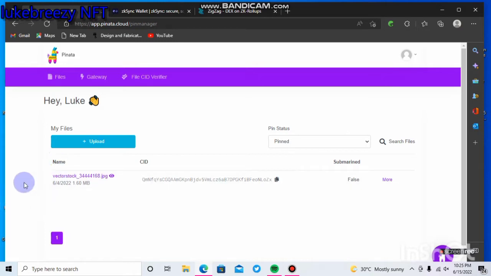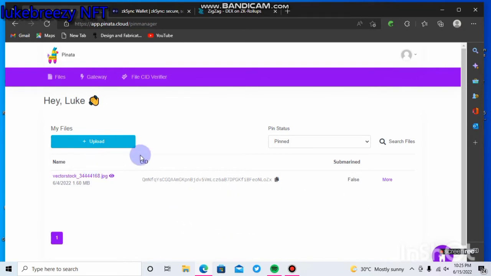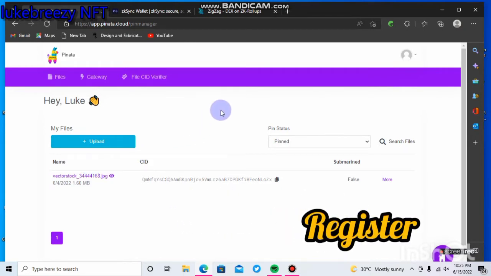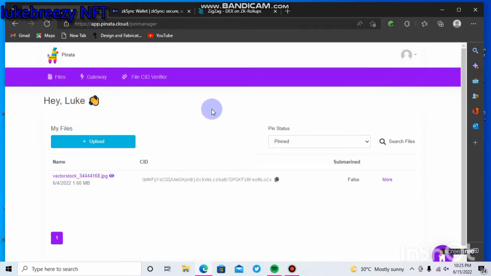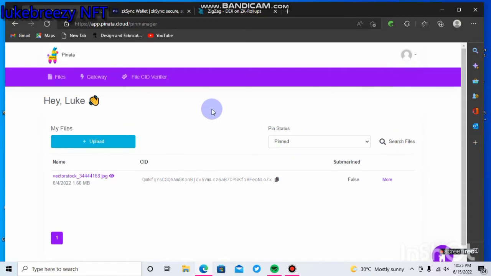So here we are on the Pinata platform. First thing you are going to do is to register. Once you register, I'll make things easier for you by dropping every necessary link you need in the description below. So feel free to check the description and get every link you need. After your registration and verification via your mail, your platform will then look like this.